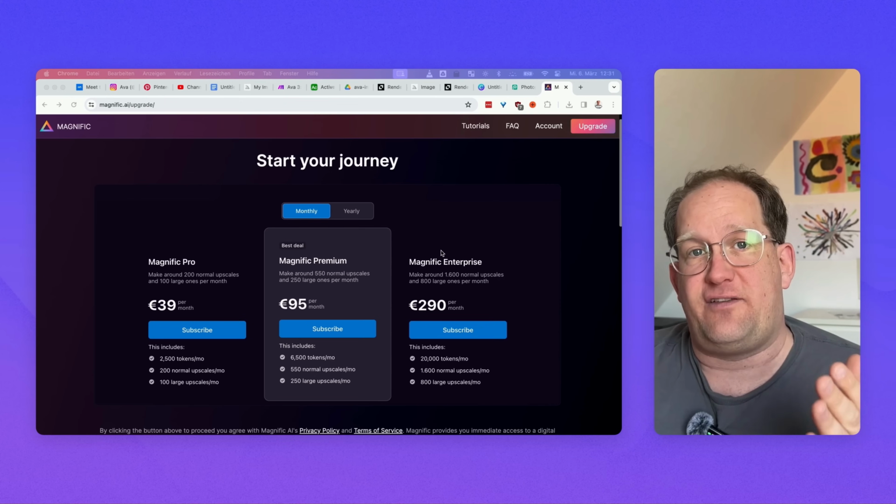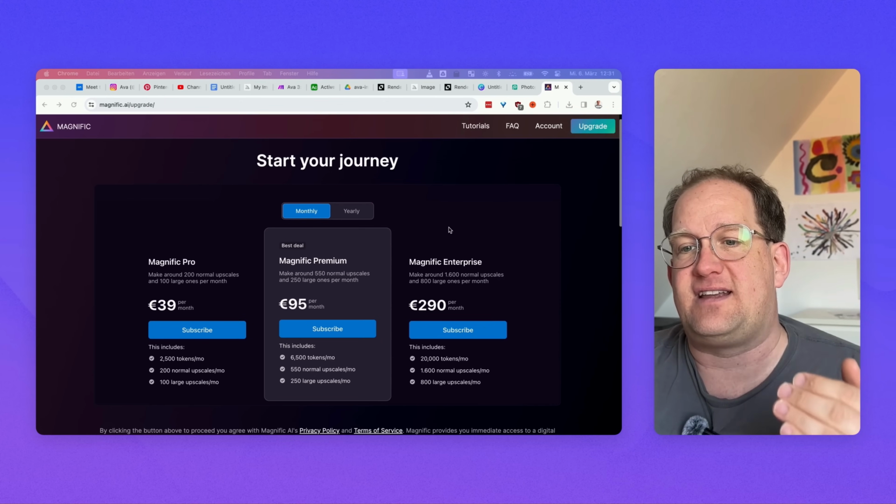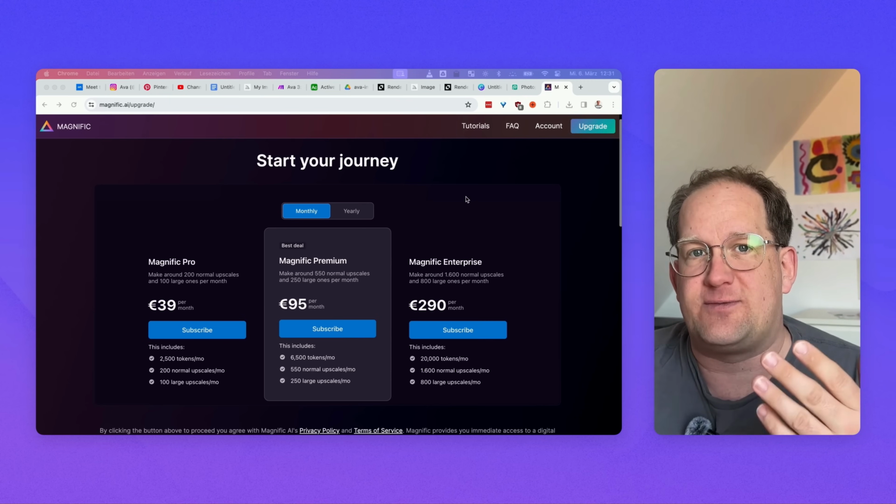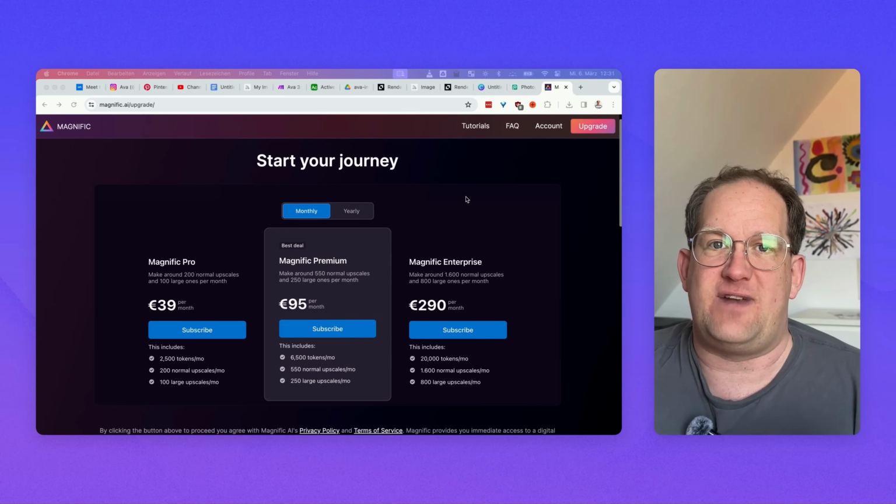So you have to decide for yourself if the quality improvements that you get from Magnific are actually worth it, or if your AI influencer already performs well enough with the results you get from RenderNet.